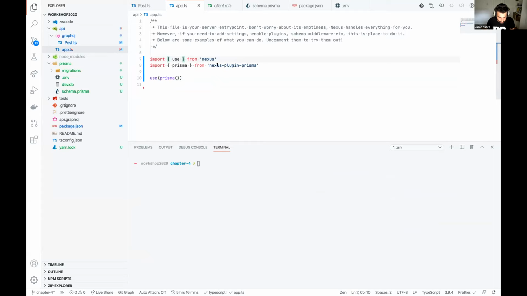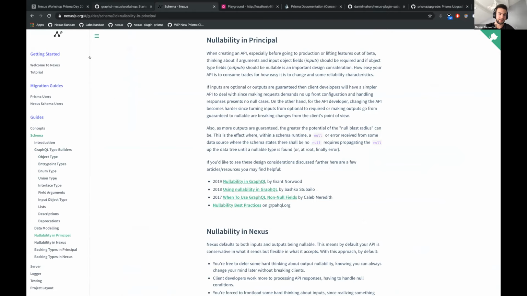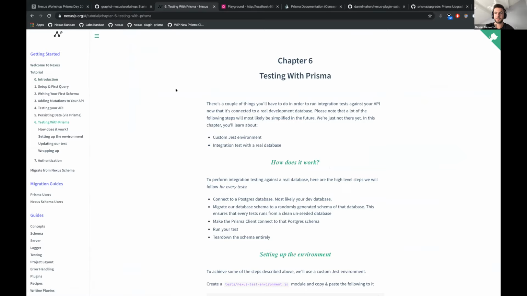So the next step is going to be testing, and this is a short chapter as well. If you are still trying to follow along, it's been quite long, so it's fine if you aren't anymore. We are now entering chapter 6. If you want to do chapter 6, you need to check out the branch named chapter-5, as we've been doing so far. All right, last chapter, this is about testing with Prisma.